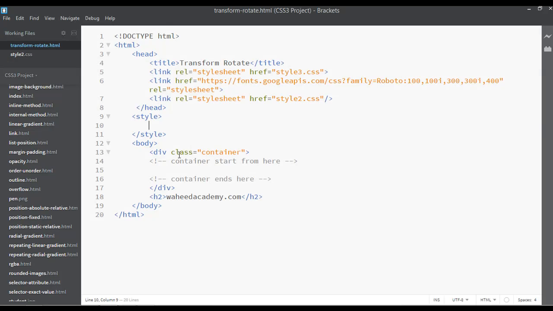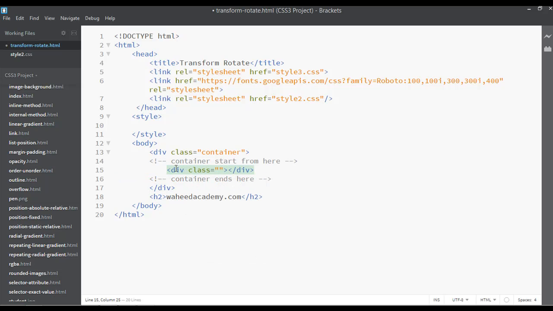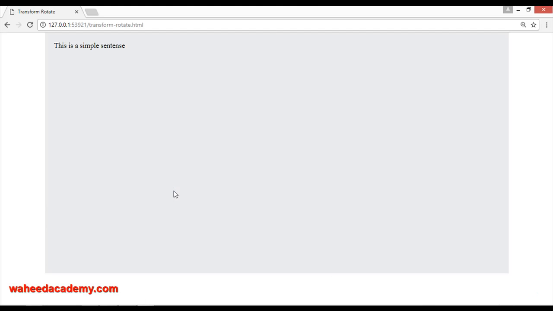So open your code editor and inside the body tag, inside the container, I'm going to insert a div tag here, div open, div close, and a class. You can give a name for this box. Let's write here, this is a simple sentence. There is nothing else. Control S, go to your web page and refresh.